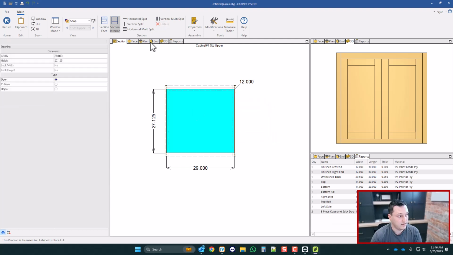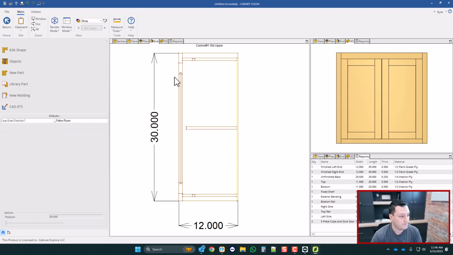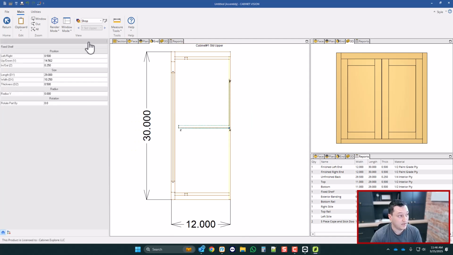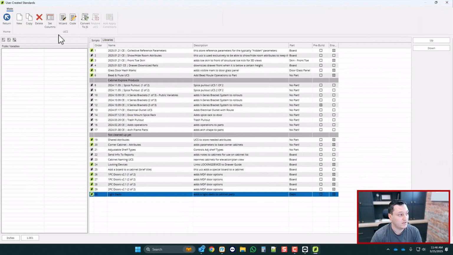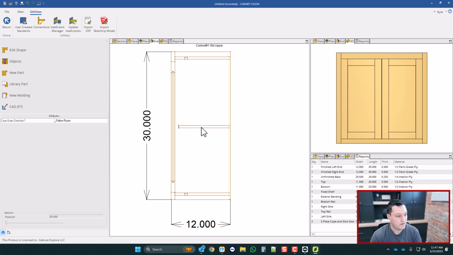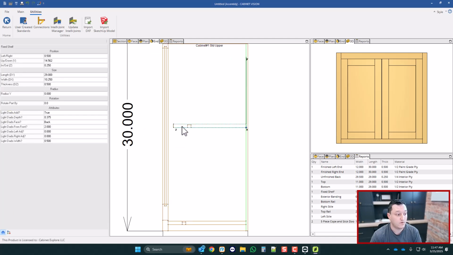So, we might want to do this on a fixed shelf as well, right? So let's go to fixed shelf and click on it. Nothing's showing up yet. Let's go add it to the for each line. So we go fixed shelf. Now when I click on it, I have my attribute. Okay, now this one's correct.